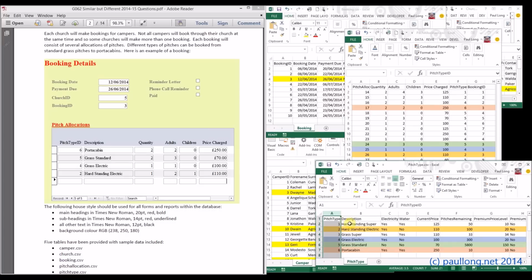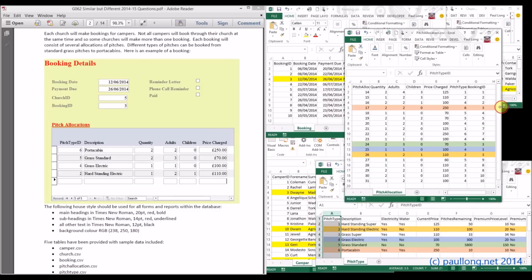We'll have a look at one more. So we'll have a look at the grass standard. So that's number 5 here, pitch ID 5, grass standard. So you can see there, pitch ID 5 is grass standard. But what we're really looking for is where it has been allocated to booking number 3. So here we go, booking ID 3, pitch type 5. So now we can see that 2 pitches were booked, for 3 adults. There we go, 2 pitches booked for 3 adults, and at £70. So we can now see how these pitch allocations link to the booking and also link to the pitch types.